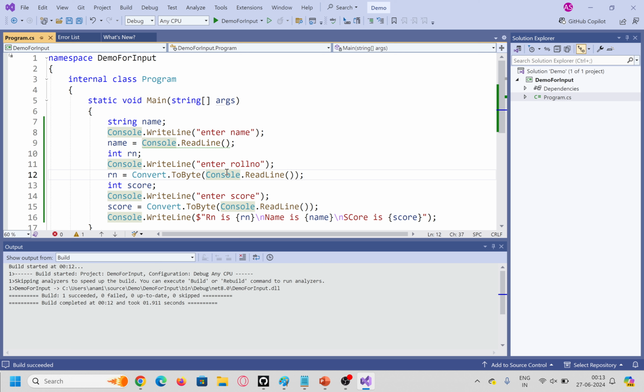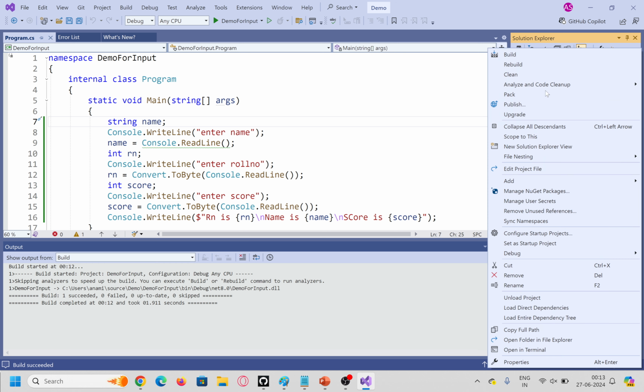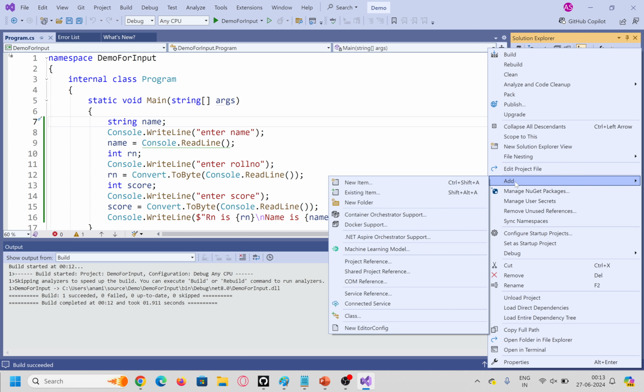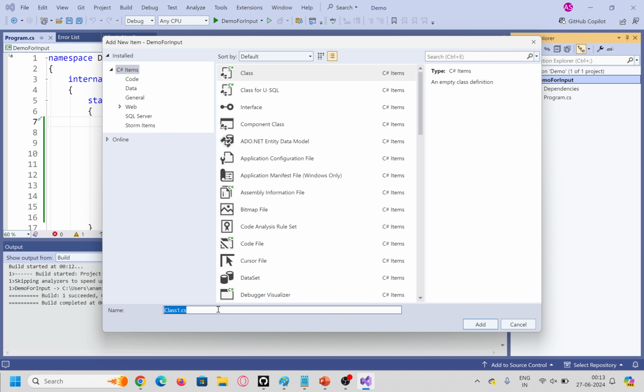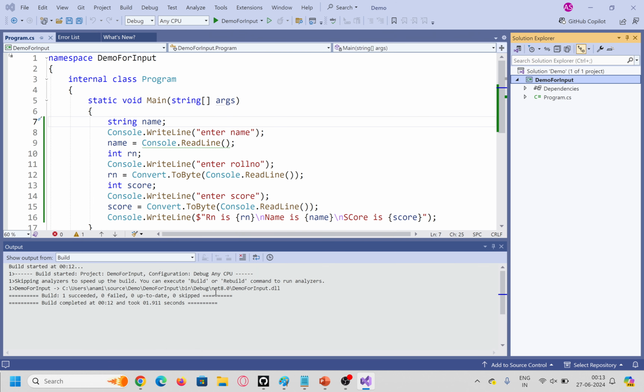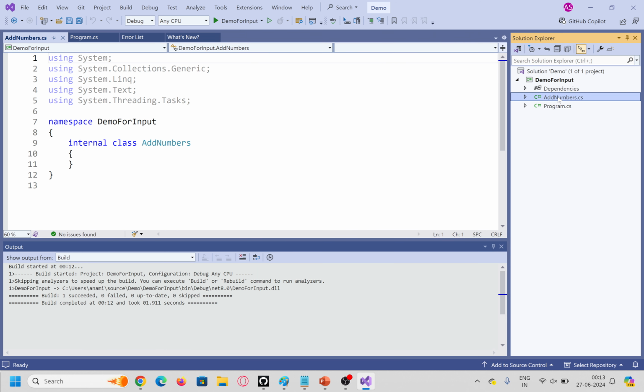Now I will show you one more program in which I want to add two numbers, and the numbers we will take from the user. I will add one more class in the same project. How can we do that? I will right click on the project and say add class. Let me name this class AddNumbers. We get a file here which will have a class with the same name.